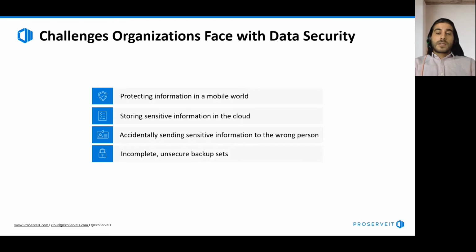And last but not least, backups, specifically unsecure backup sets. Now, organizations need to understand the importance of having backups, and not just backups, but having secure backups. Most importantly, to be able to have some sort of multi-factor authentication or MFA when accessing these backups as well. Now, with the increase in cybercrime, especially around ransomware, backups could be an organization's last lifeline.